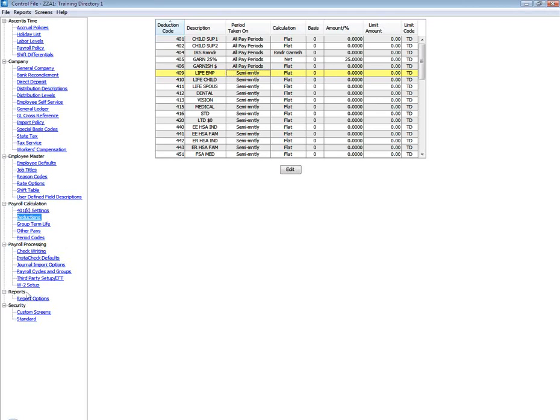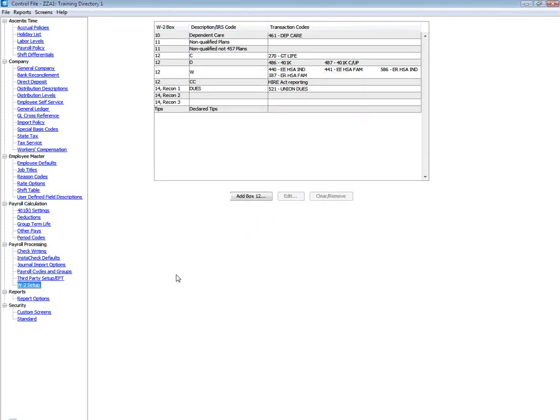Let's now move down under payroll processing and briefly look at the W-2 setup screen. This is where you can control your W-2 template, basically defining what special IRS codes are applicable to your company that you want to set up, and which payroll deduction codes you want to have totaled and printed in that box with that associated IRS code. A common example is box 10 of the W-2, where dependent care should appear. That's often code 461 in a client's directory.